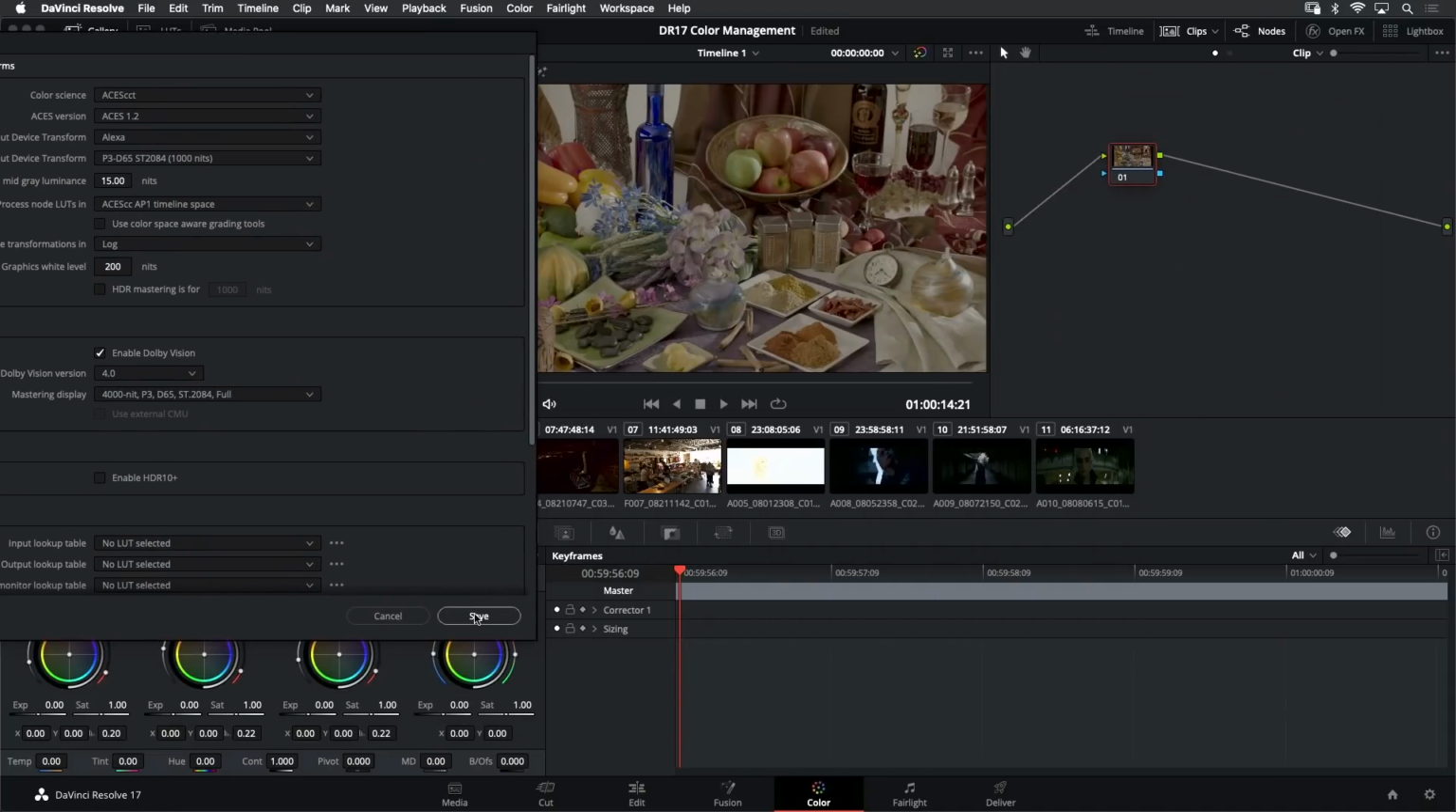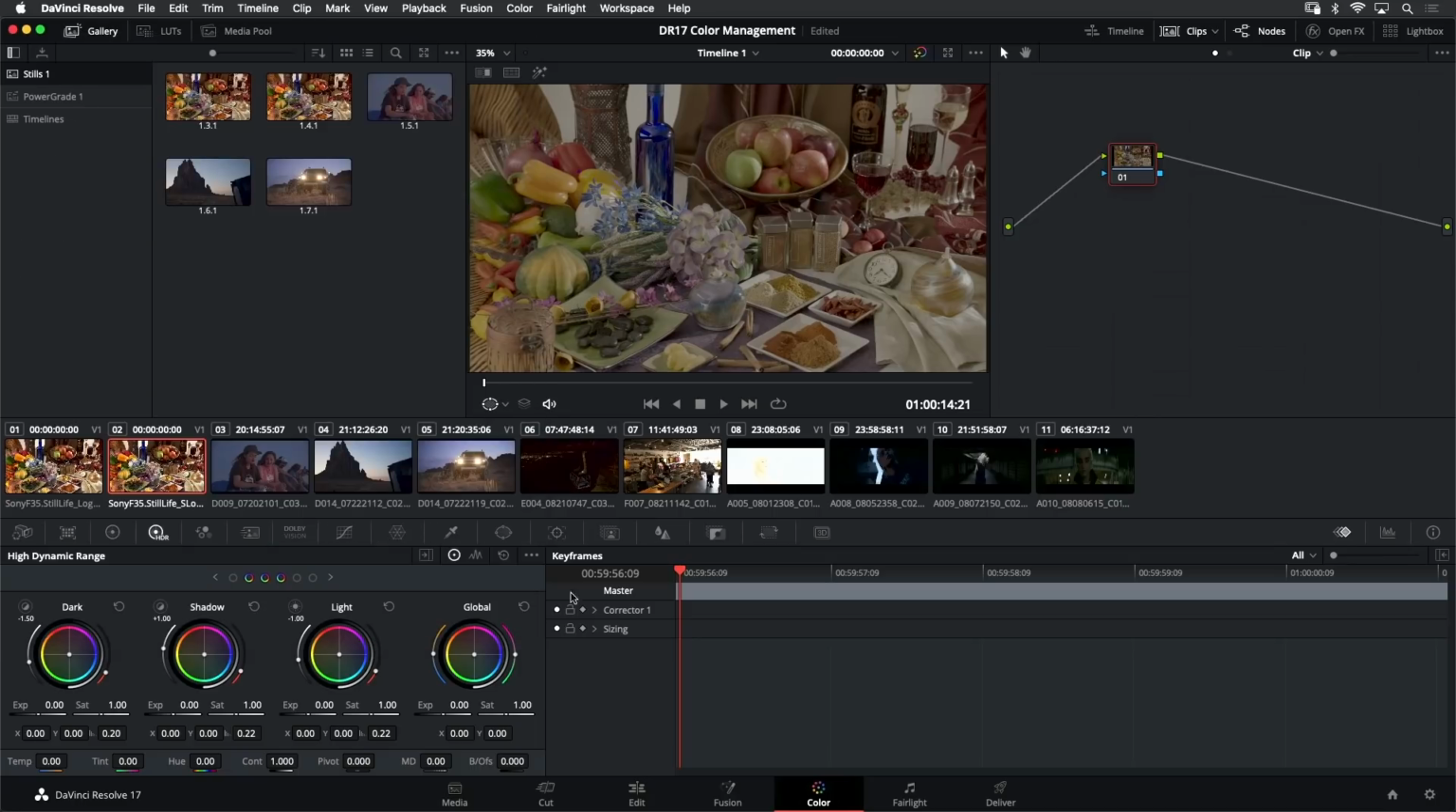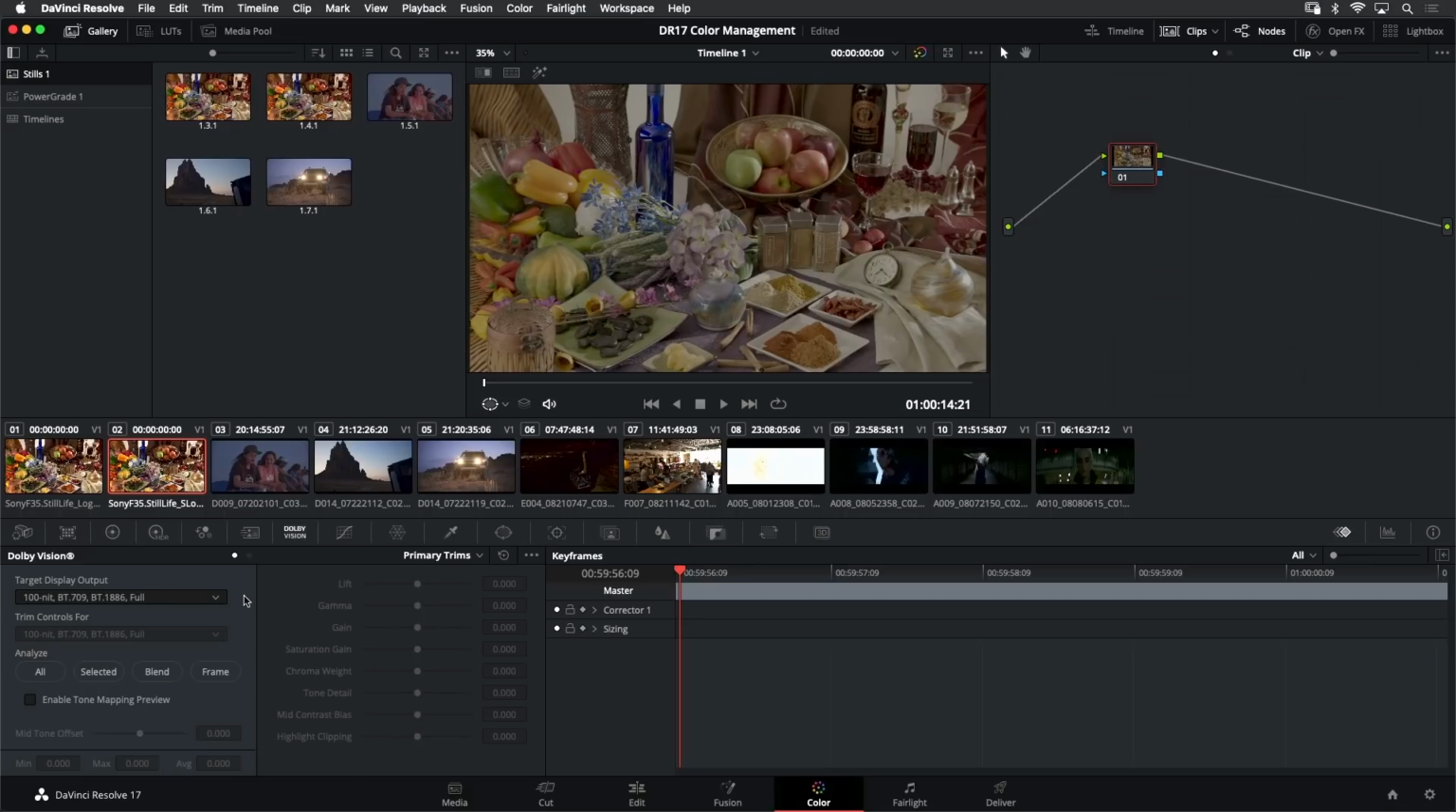I'm still going to be looking at an HDR image that doesn't look quite right on our displays because we're all viewing this on a Rec. 709 display. But when I hit save, I'm going to get a little Dolby Vision palette available to me down here in the lower left. And if I tap on this palette, you'll see that I have a drop-down menu for my target display output. And this is where I am going to tell the Dolby Vision system what derived master I would like to be targeting based on my original HDR master.